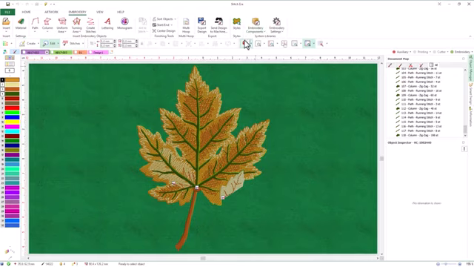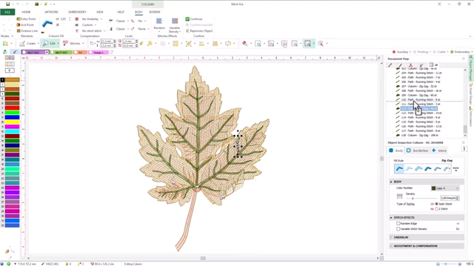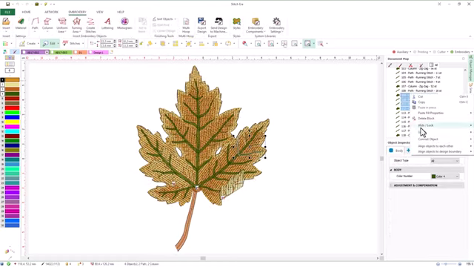The objects are listed in the order in which they were created, but we can modify this sequence if necessary by dragging the objects in the list. We can also select several objects and group them together.